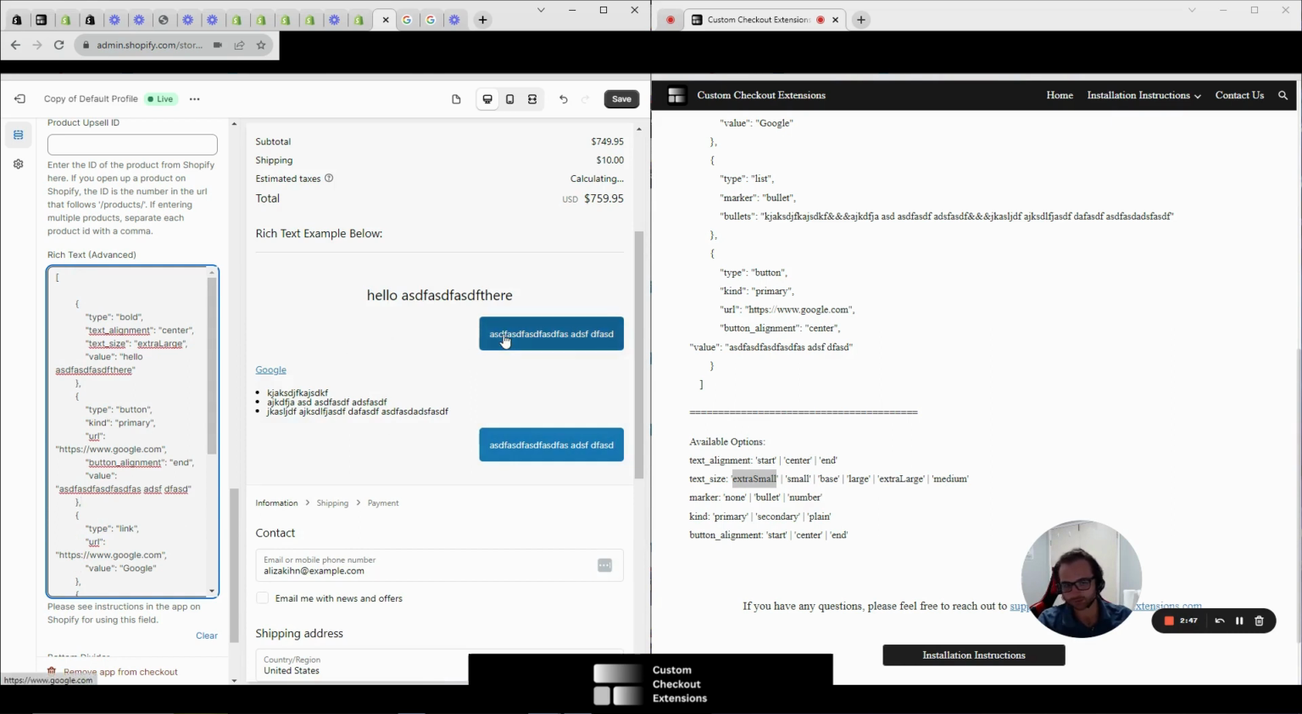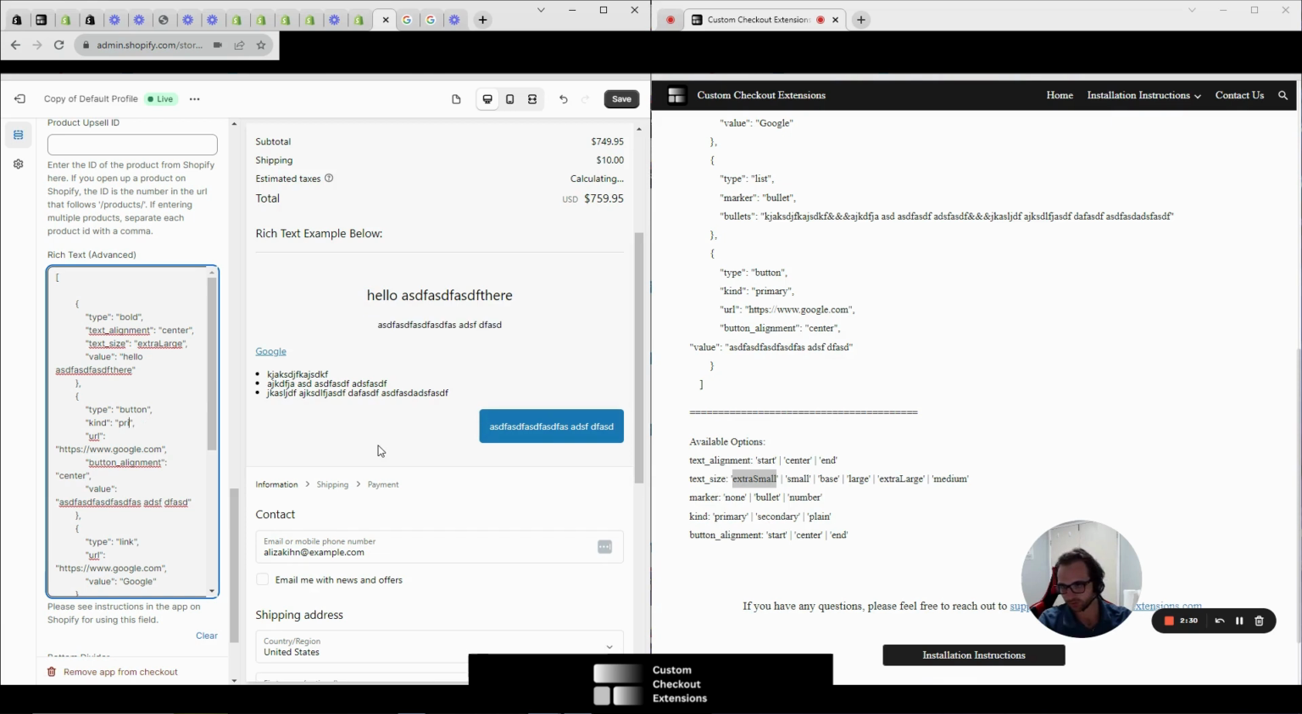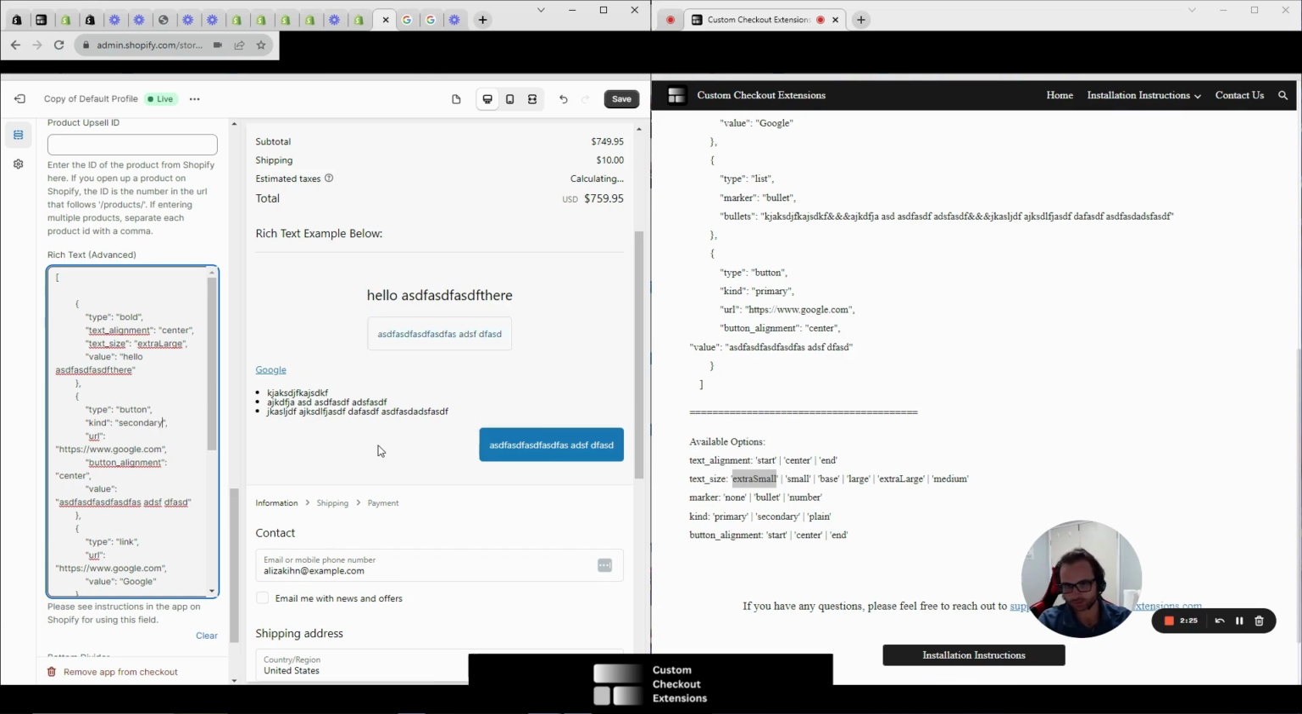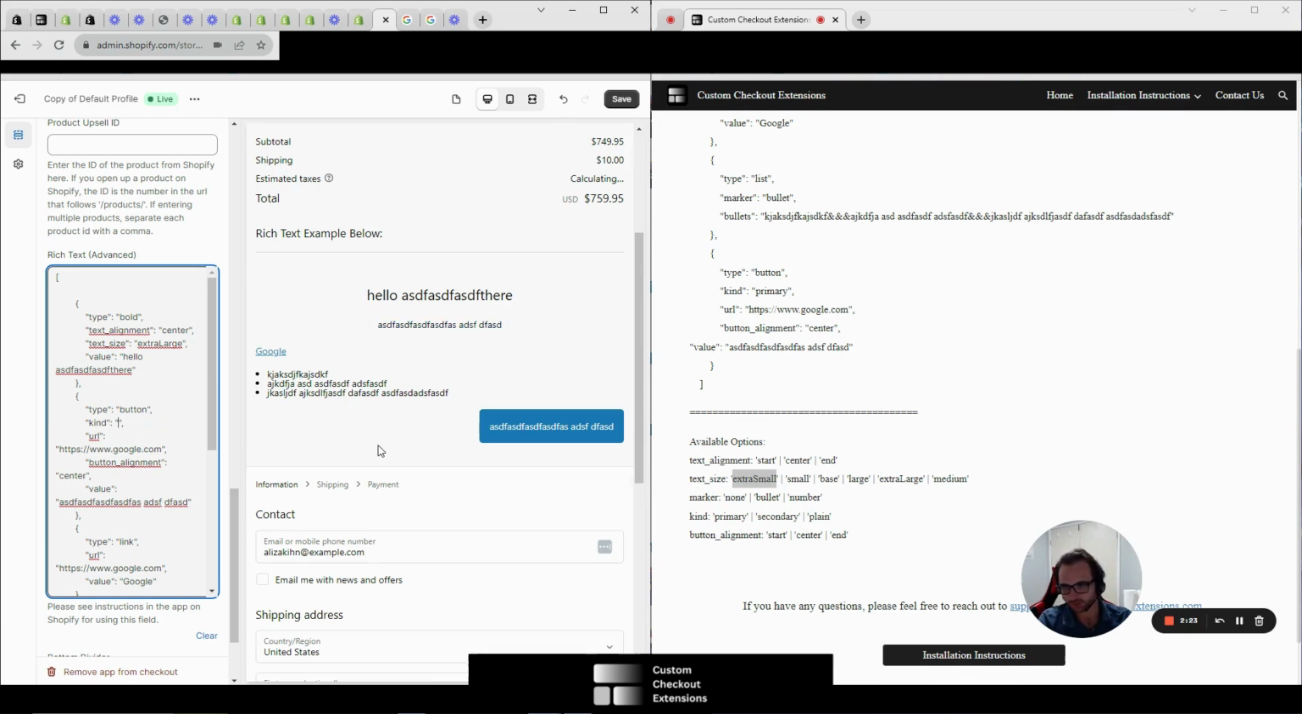And if I want this to be centered for the button, instead of end here, I can type center, as you see over here. On this one, it's this kind of blue color. If I change this to be secondary, you'll see that now it has this white background. And if I change it to be plain, you'll see that now it just looks like a link. So that is a way to center align a link.